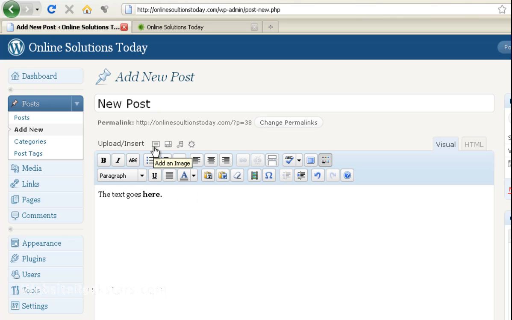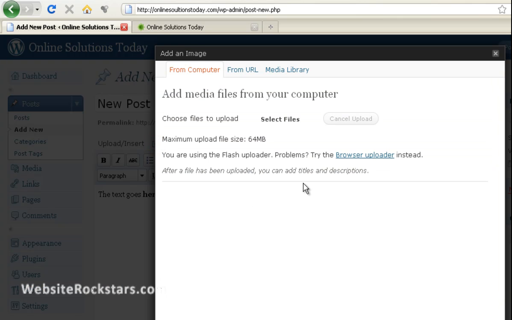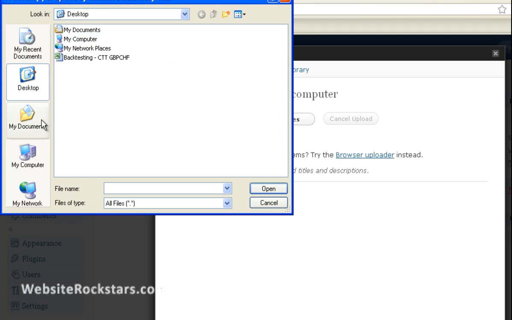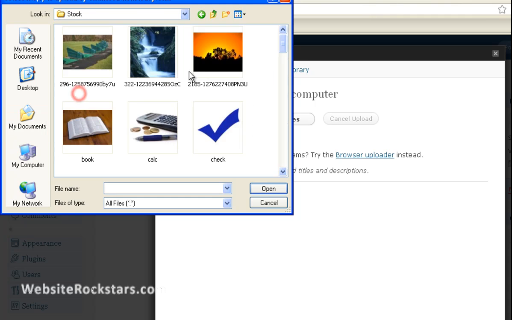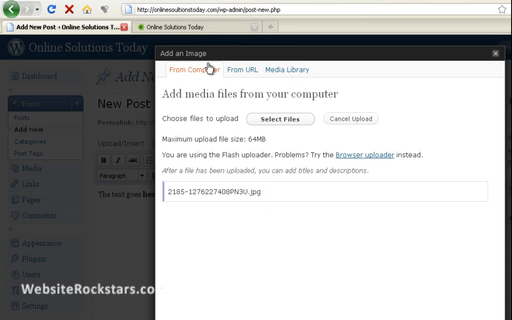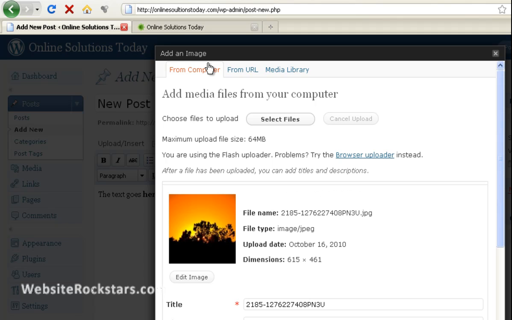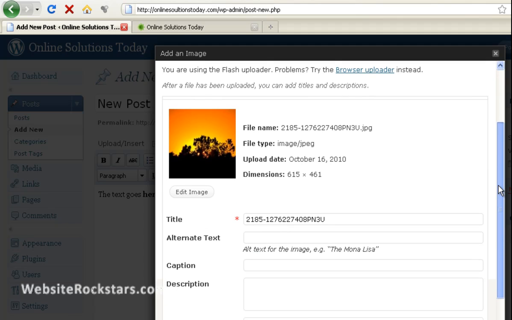Now there are a couple options up here that most people would use. The first one is add an image. When the add an image box comes up, you want to click on select files and you can search your computer to find the picture that you want to add in. So let's say I want to use this picture. Then WordPress will compress the file for you, so it's an optimal file size, and then it will give you some options on how you want to display the picture.